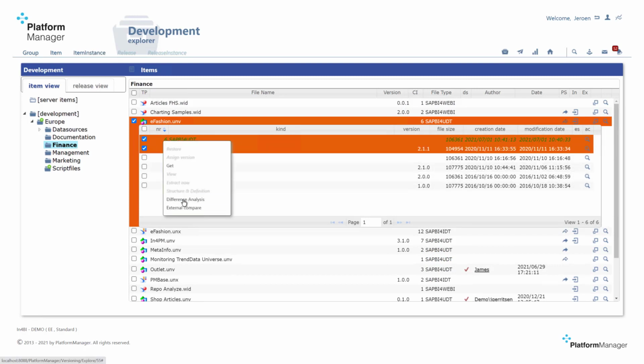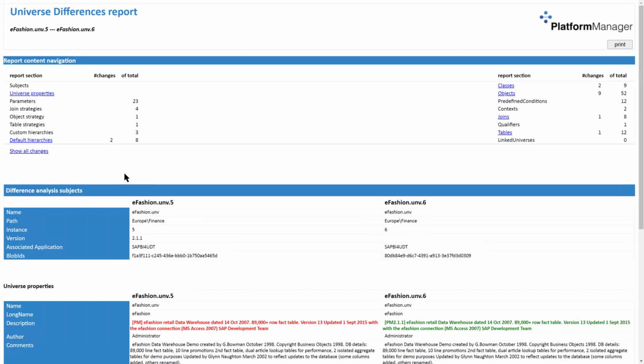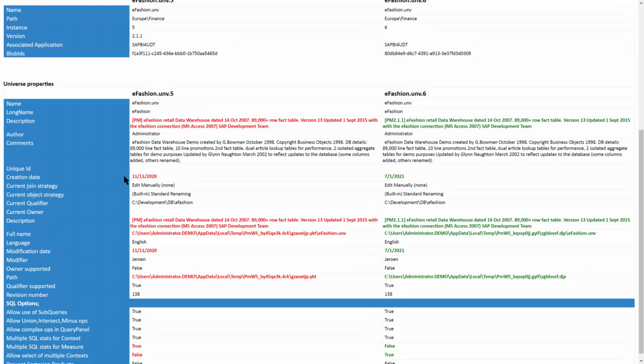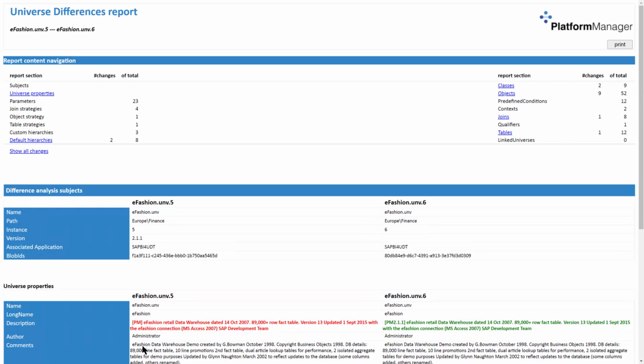So that means that I'll be able to show you every change that we've made. So the change in the universe, different universe properties, of course, the fact that we've changed these settings for multiple SQL statements for a measure and multiple context. And that's important because that really changes the way that your SQL is generated inside your documents. We can see changes in classes.